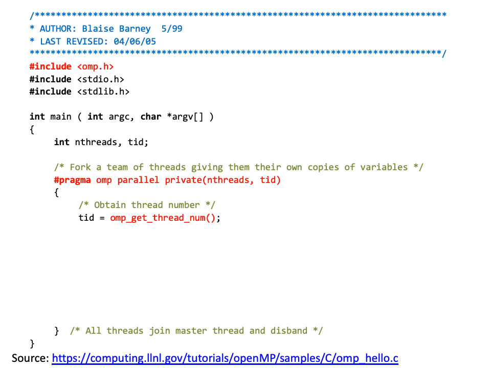So in this block, we have TID equals omp_get_thread_num(). So what thread number are you? If you have 6 threads, are you thread 0? Are you thread 5? Are you somewhere in between? Then printf "Hello World from thread = %d", thread ID. So, hello world from thread = 5.